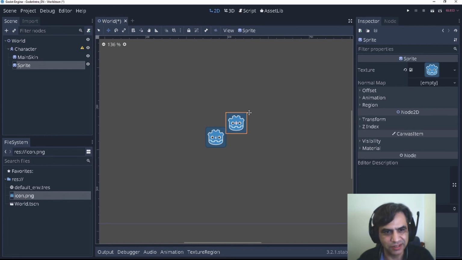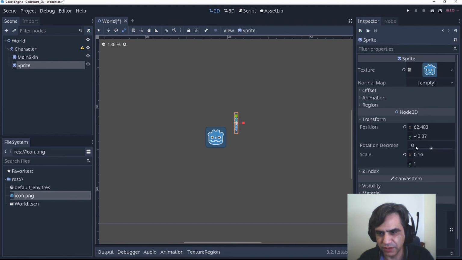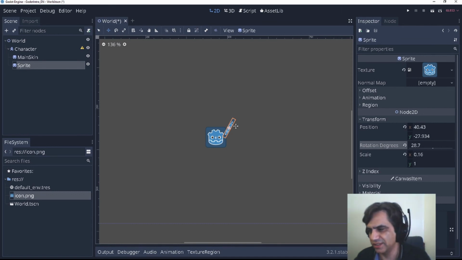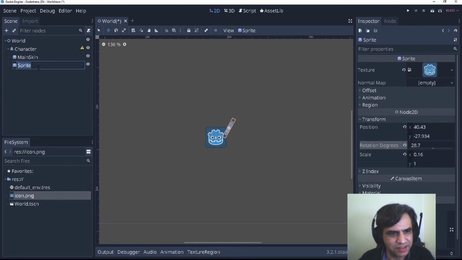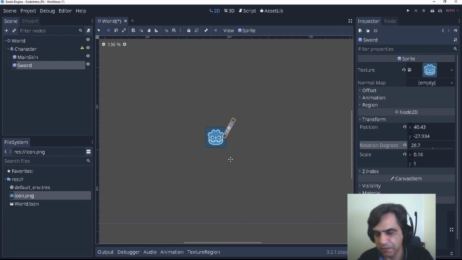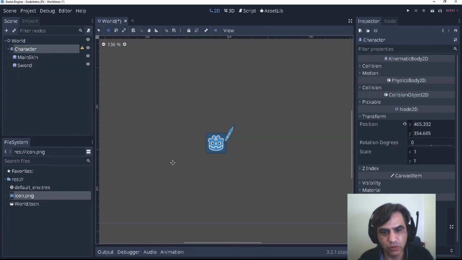Let's see if I can do that. See if I can do a small sword like this. I'm going to rotate this like that, and I'm going to position this like this. So the player has a sword that is an image of himself. So this is the sword. Cool, nice. So if I move this, everything moves along. Nice.